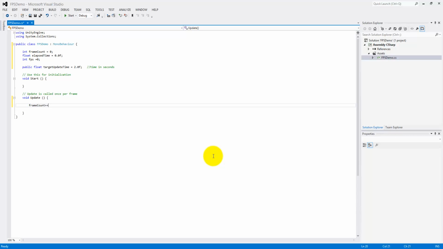Frame count's pretty easy. We'll just do a frame count plus plus. Elapsed time, we'll do a plus equals with Time.deltaTime, which gives us our time since the last frame that we are in here in the update method. Now I can check to see, do I need to actually update my frames per second? So if my elapsed time is greater than my target update time, and autocomplete is so awesome, well then I need to do that little bit of logic there.